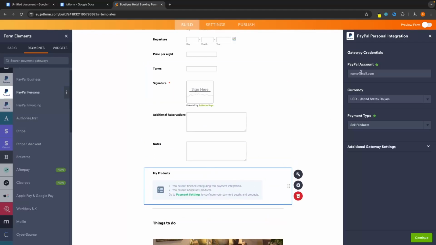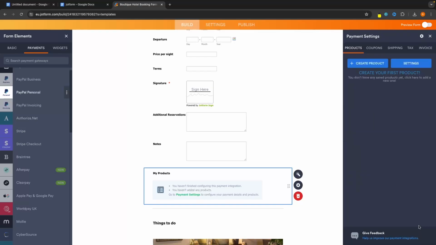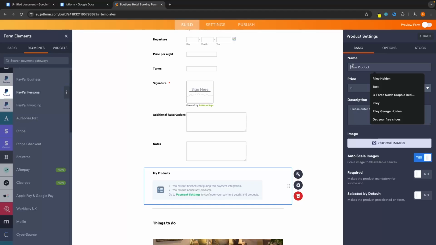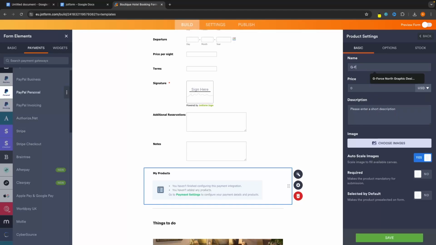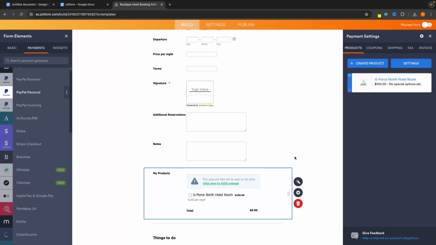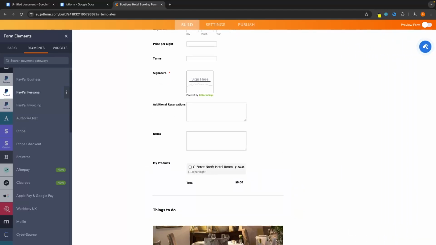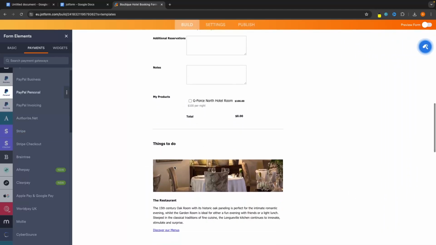So once that is dragged in, we can then enter in the email on the PayPal account, select the currency, the payment type. So if this is a donation, subscription, product, I'm going to leave this as product, and then we can click on enter. Then we can create a product. So we could add the product in right here. And I'm just going to say that this is GeForce North Hotel Room. And then we could say this is like $100 per night. And then if we want to add images or anything there, we can. But then we can click on save, and just like that, that is going to be added in. So that is how you can add payments to your form.